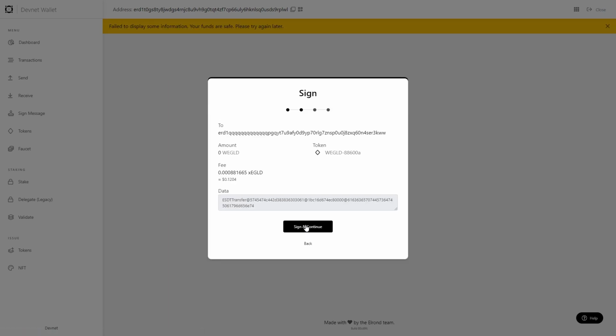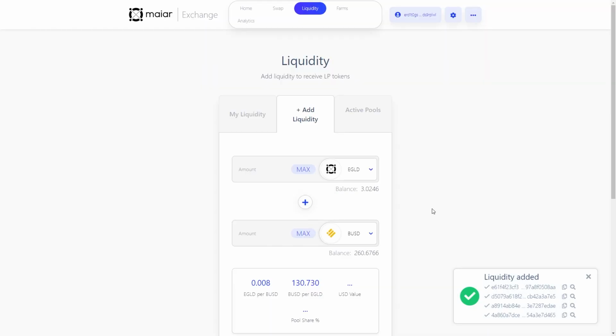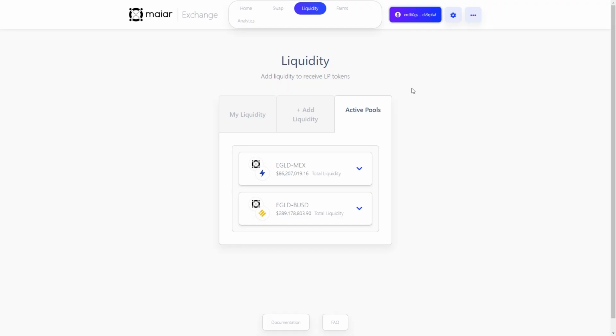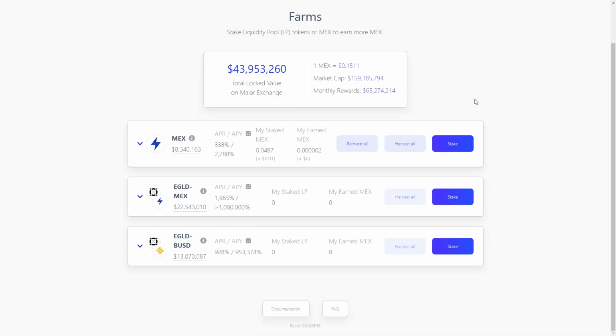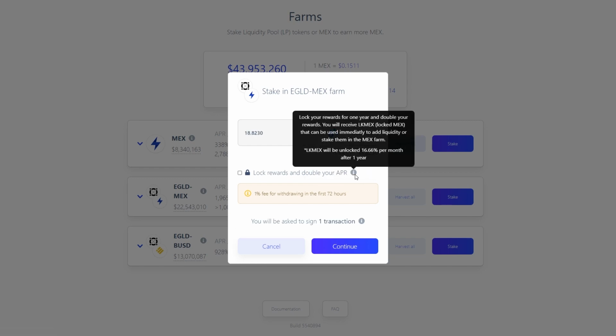Now that you know the basics, it is up to you to explore the Maiar Exchange DevNet. As long as the DevNet is up and running, you can head back to your test wallet every 24 hours to receive an additional 10 EGLD, which you can then use to swap, delegate to the liquidity pool, or even stake your liquidity pool tokens to get even more rewards.